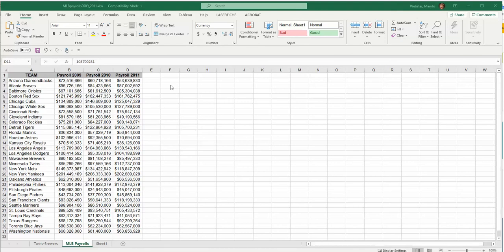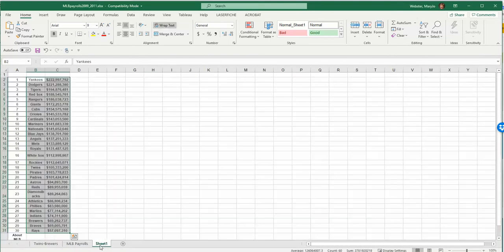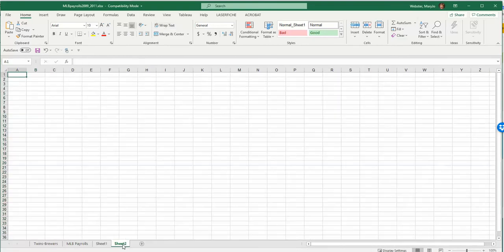When you make a new file in Excel, it creates what's called a workbook. And a workbook can have multiple sheets. You'll see that this one has multiple sheets. If you look in the lower left corner, there's a sheet called Twins Brewers, another one called MLB Payrolls, another one called Sheet 1. If I click on this plus button, it makes a whole new sheet for me. And if I double click on there, I can type a new name on there, and I have a sheet.